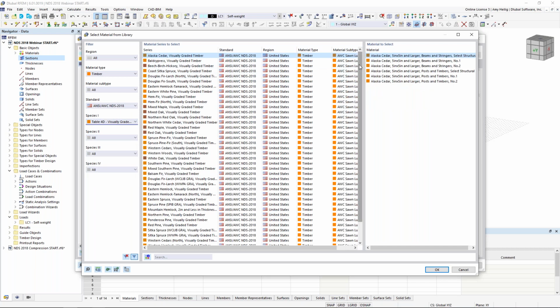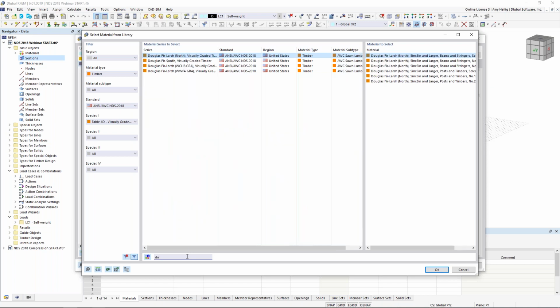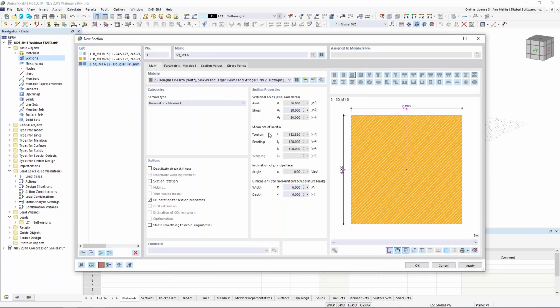Now we can see all of the available materials to us, which is still a little overwhelming, so we can take advantage of the search options down at the bottom. So for example, if I begin to type Douglas, notice that all of the materials with Douglas within the name are now filtered. So I can choose Douglas Fir-Larch (North), and then I can scroll over to select No. 2. I click OK, so now we have that solid section given to us here.